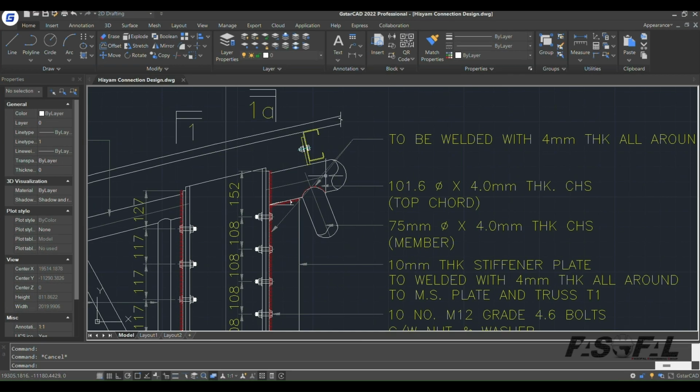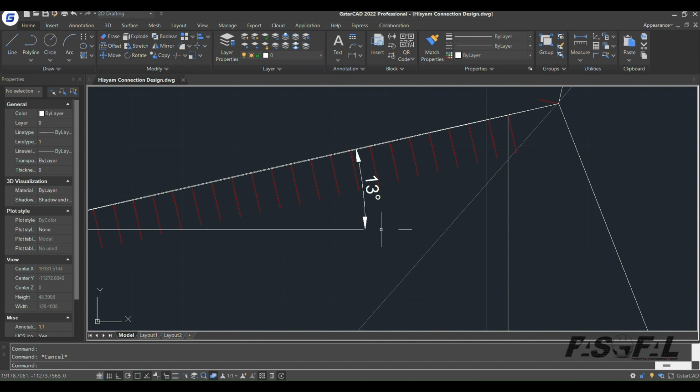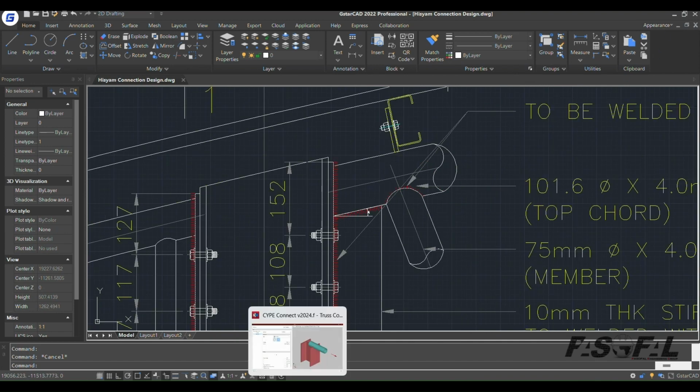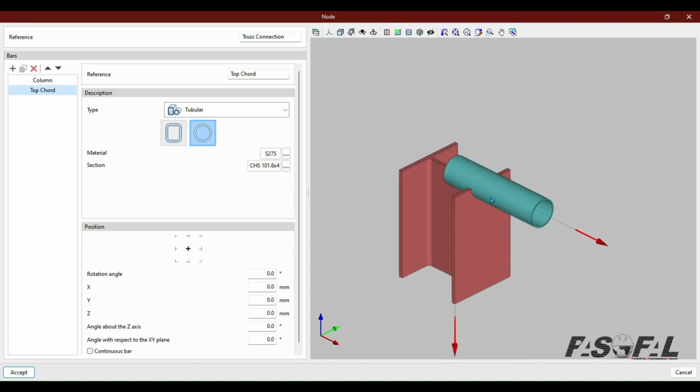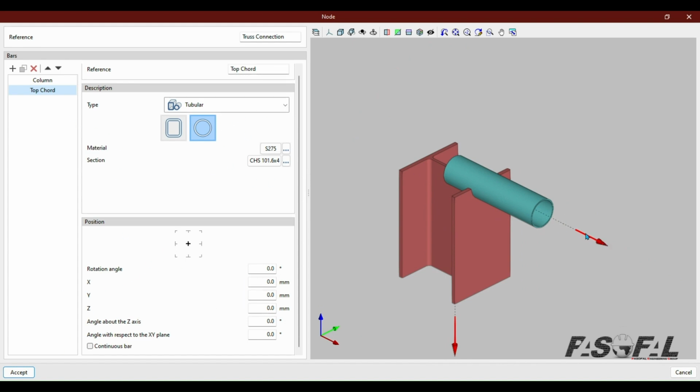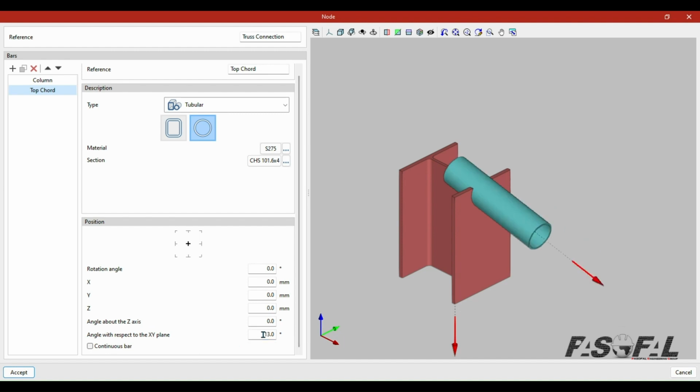So if you look at here, I have the angle of this at 13. So I can simply rotate my, let's say, CHS section. So I can rotate it again. As you can see here, I have the x-axis, and also I have the y-axis in this direction. So I need to rotate it about the x-axis. Okay, so again I will go there, and then I will say 13. If it is not the correct direction, just put one negative. Okay, and then here I have it.